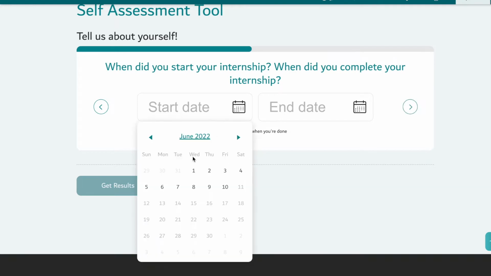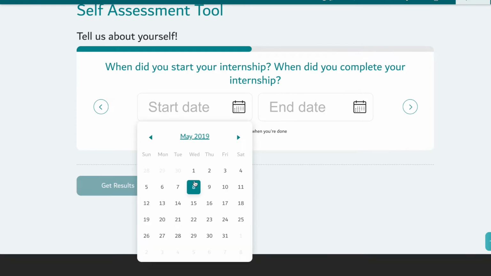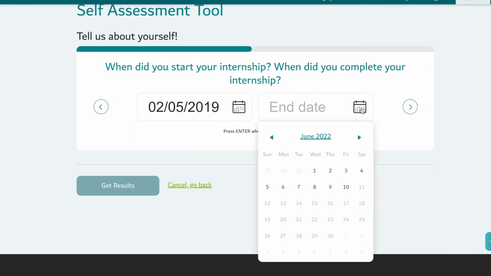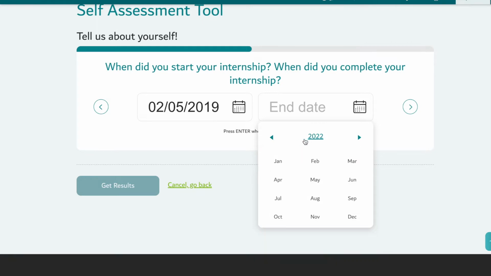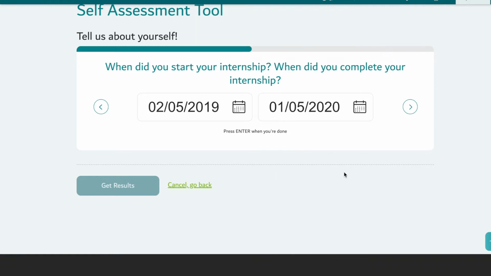Start date and the end date of the internship. This should be according to your certificate. Make sure it's at least 1 year if you're applying for general practitioner. So click on next.